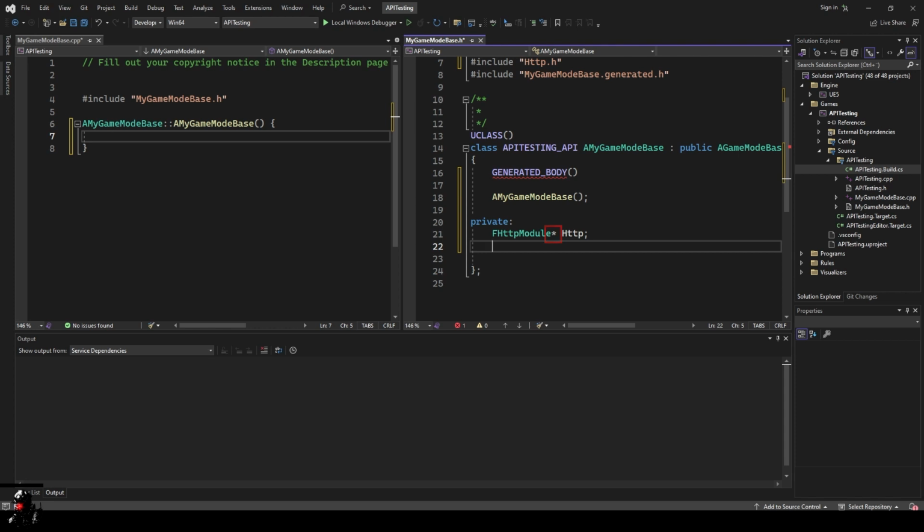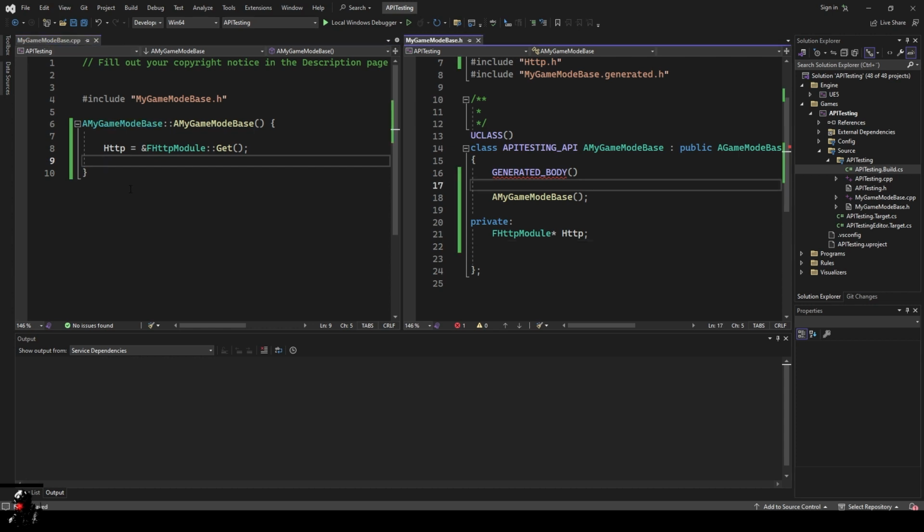In our constructor, we initialize the Http variable by assigning it to the address of the HTTP module instance obtained from the Get method on the FHttpModule. This method returns a reference to the singleton instance of the HTTP module class, which manages HTTP operations.